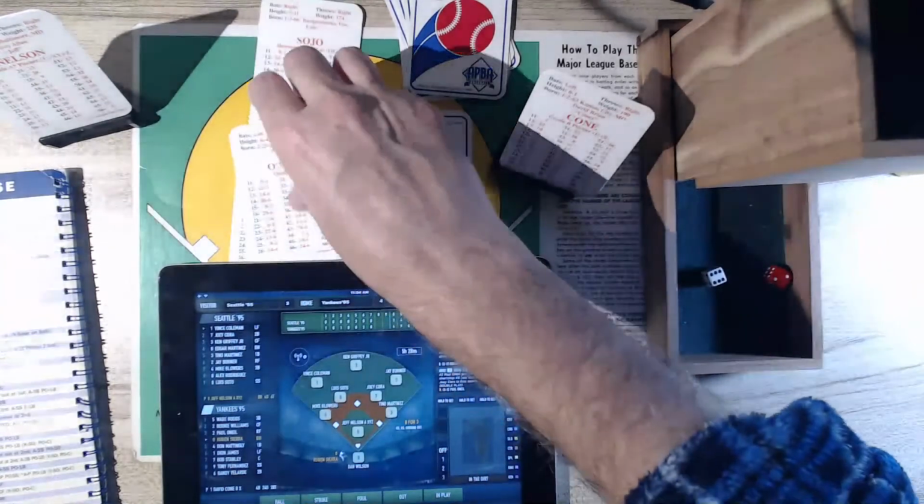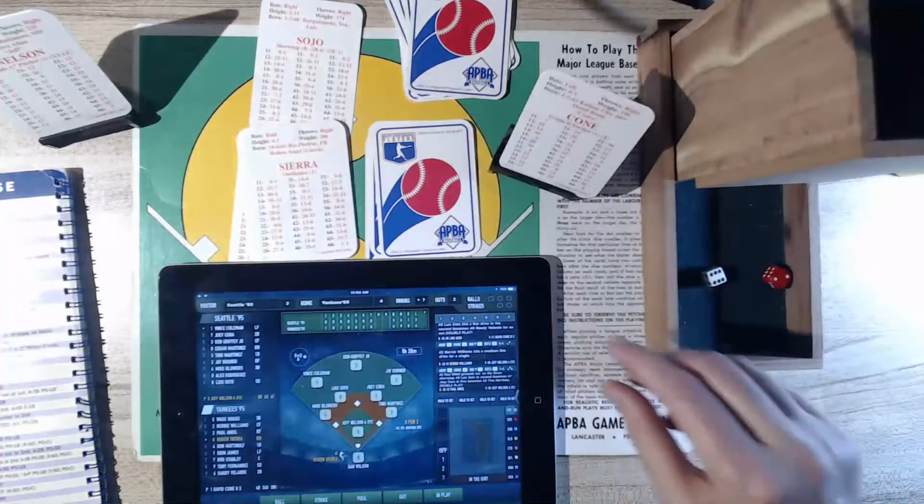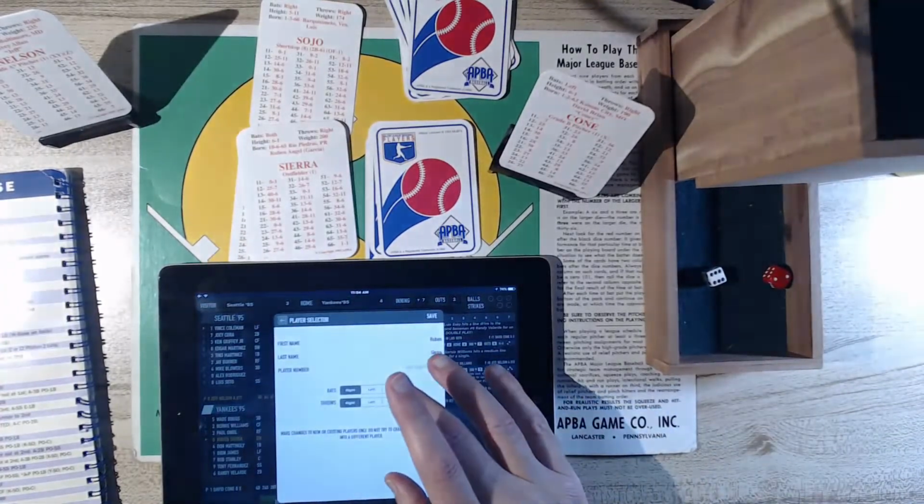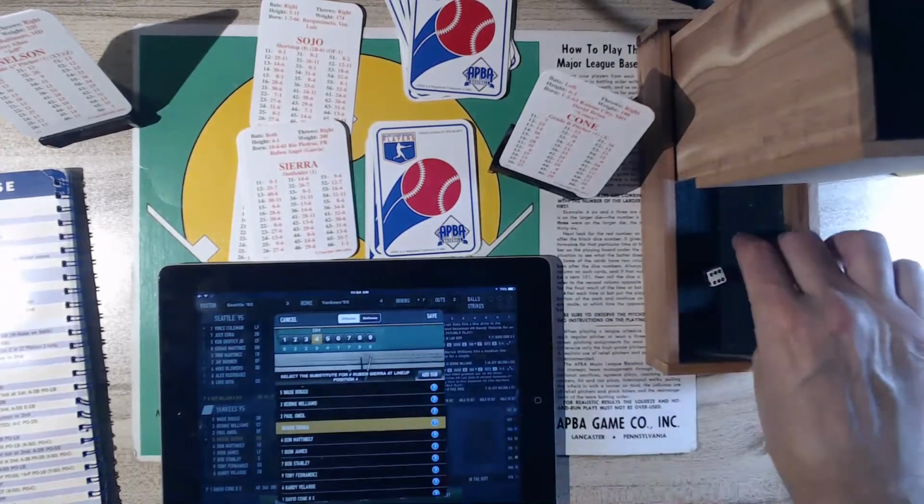And up comes Ruben Sierra. Ruben Sierra with good power. He's a switch hitter. Well, let's make him into a switch hitter. Add that little touch. Bats both.